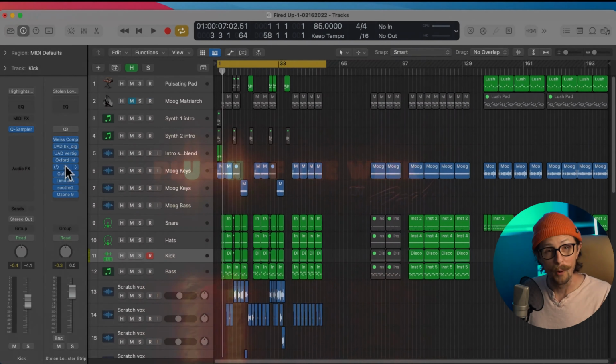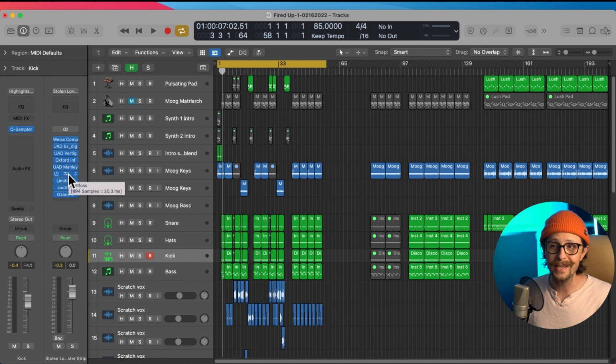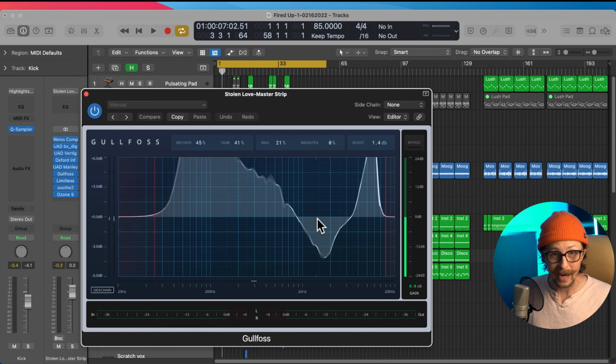As you can see, I got a full mastering chain here with Weiss compressor, BX Digital V3, all this stuff, and I have Gullfoss in the middle, which actually isn't recommended by Sound Theory, but I don't give a damn. I break all the damn rules. My man! You can see Gullfoss is doing some crazy stuff here.